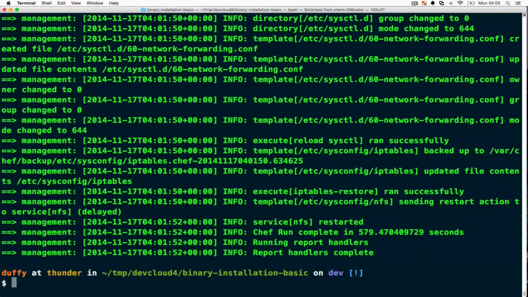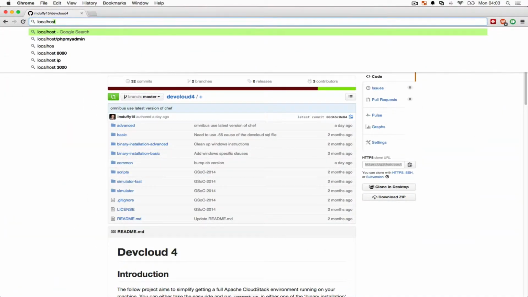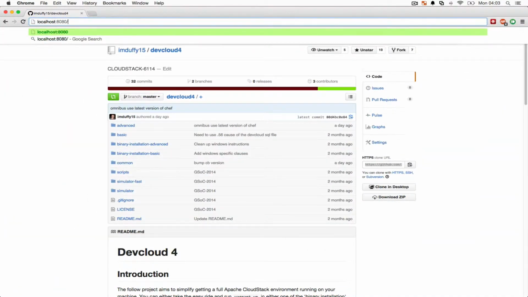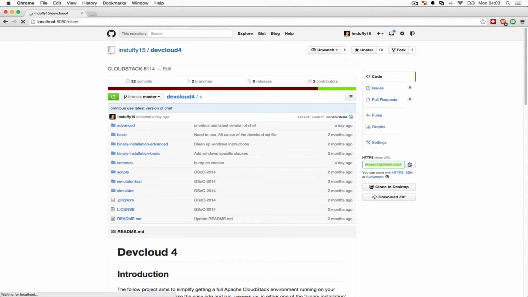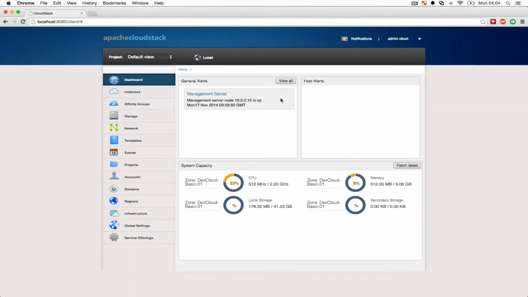So, if all this went well, I should be able to go over to my browser and browse to localhost 8080/client and get the CloudStack UI. This usually takes a few moments to load due to the sheer size of the CloudStack UI. So just give it a minute and don't get worried. It will take slightly longer than you would expect. We can go ahead and log in as admin with the default password. We should be greeted with our CloudStack dashboard.